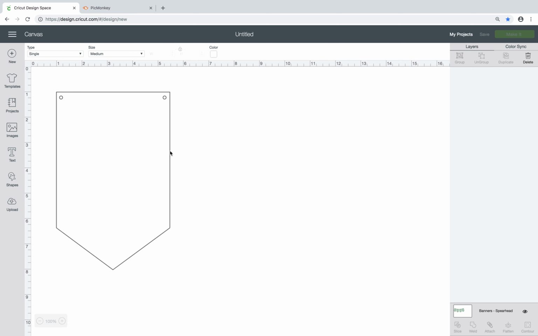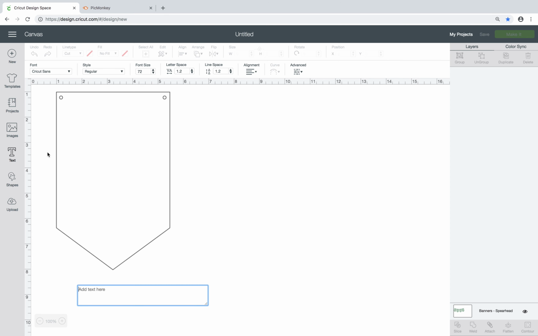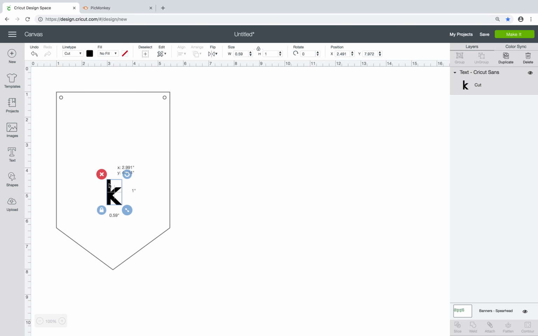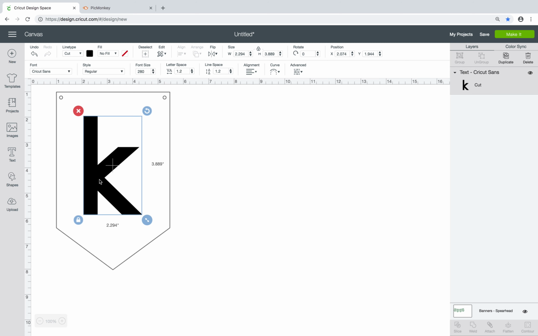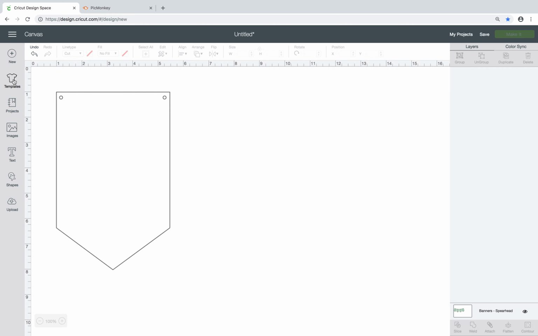There's your banner. This is just the template, so it's technically not what you're going to cut, but it will be here for you to go, oh, okay, so here's my banner. I know I need a K for my banner. Here's my K. I can move it up here, and I know exactly how big to make it for my banner. So that's what the templates are for.